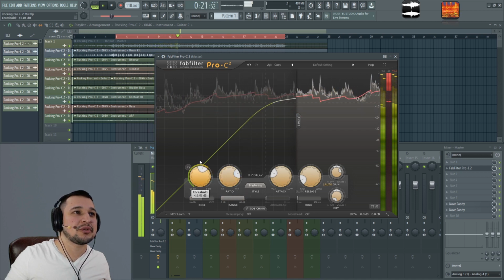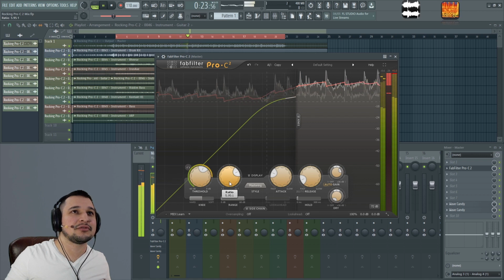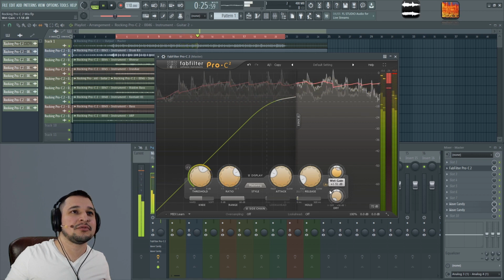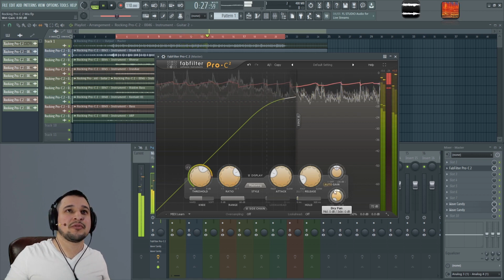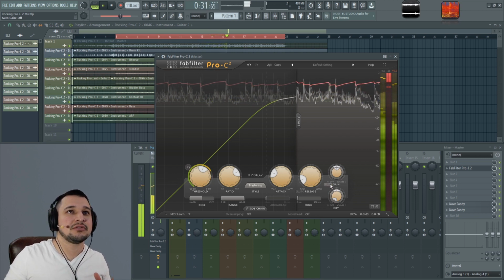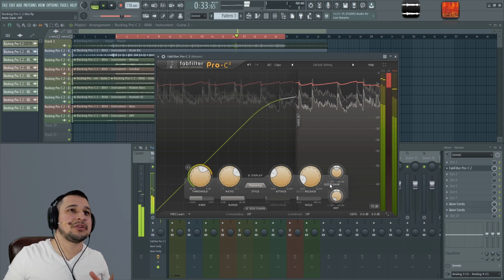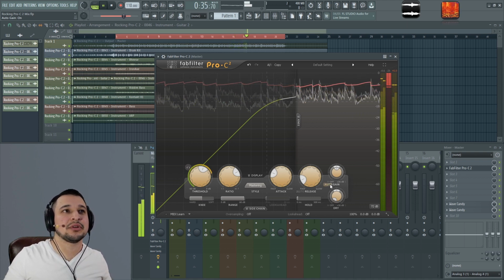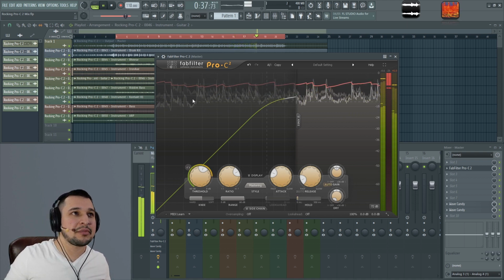But if I bring the threshold up, bring back the gain over here, as long as I have the auto, I have a pretty good match between the input level and the output. Now, where can I find my inputs and outputs?